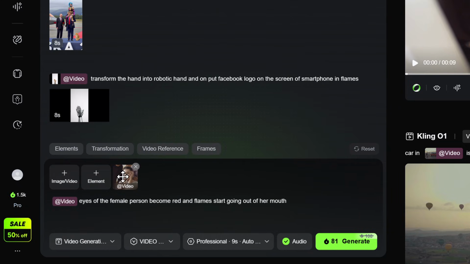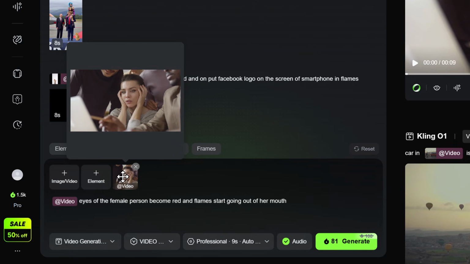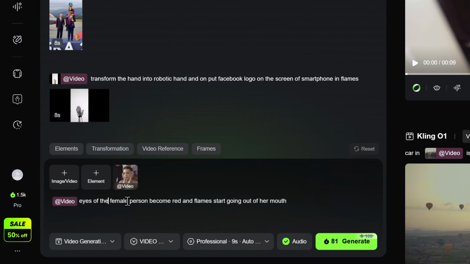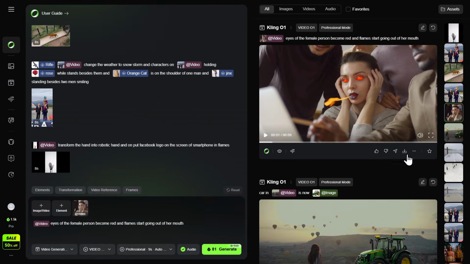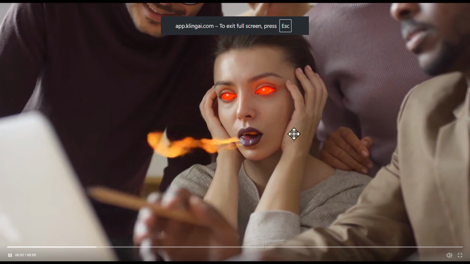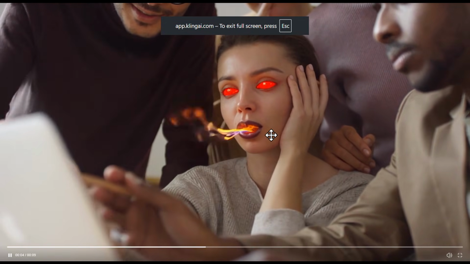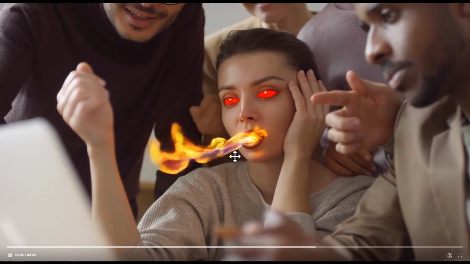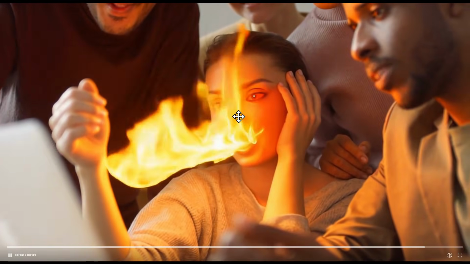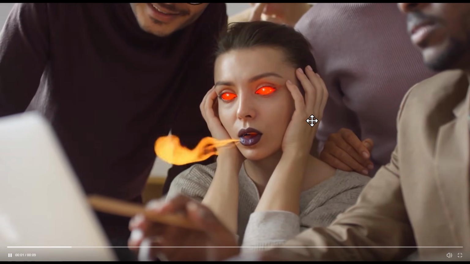Of course, we also need to try special effects, so let's change something about this lady in the video. Prompt is very simple. Uploaded this video from Pexels and then said, eye of the female person become red and flames start going out of her mouth. And this is what we got. Looks very nice. Look at the eyes, the flames, and the character consistency still very, very good.